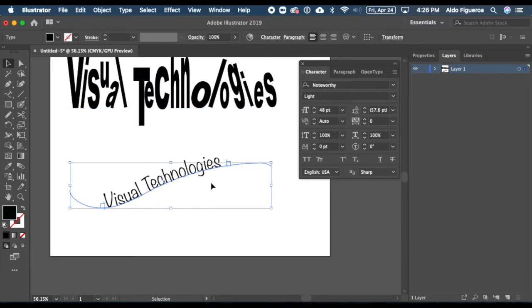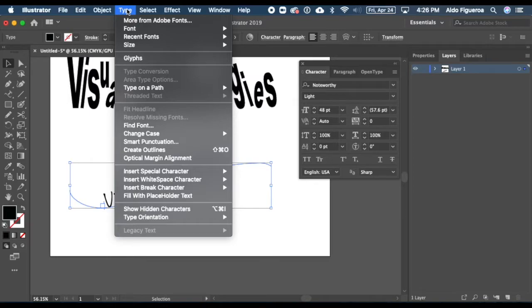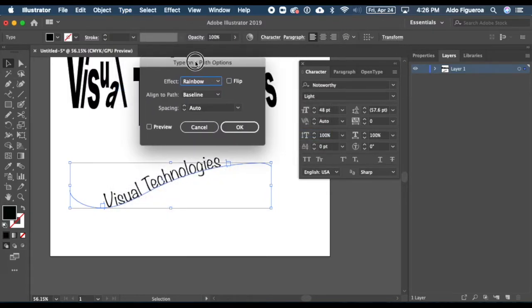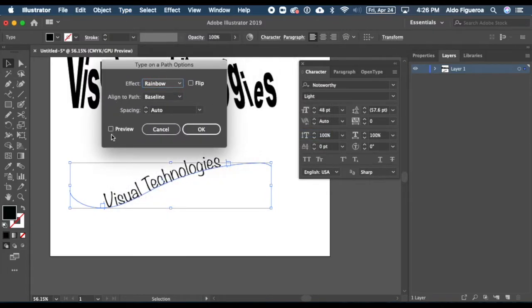With this one selected, if you go to Type on a Path and select Type on a Path Options, you're greeted with this window. I'm going to turn on preview so I can see these happening. Now you are able to change the effect. The effect is how the text looks along this path. Typically I just choose rainbow, but since we have the preview, you can see each option. This is skew, ribbon, stair steps, and gravity. Gravity always kind of blows up.